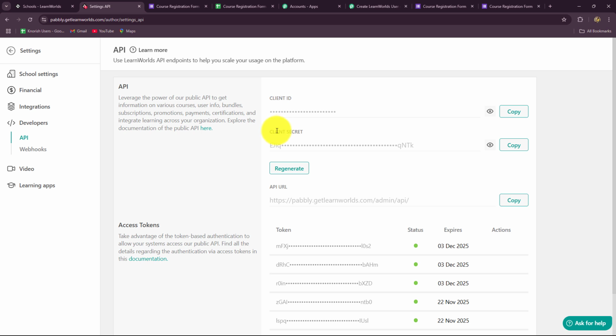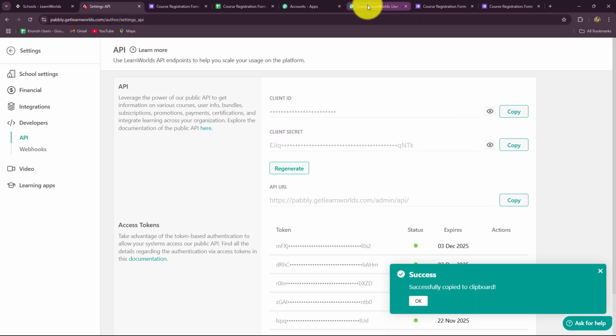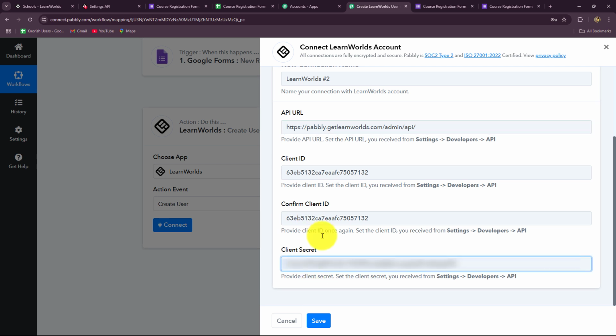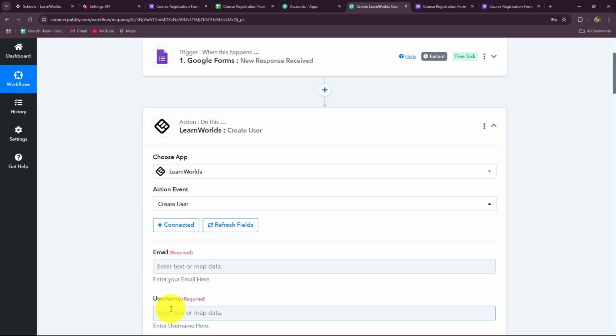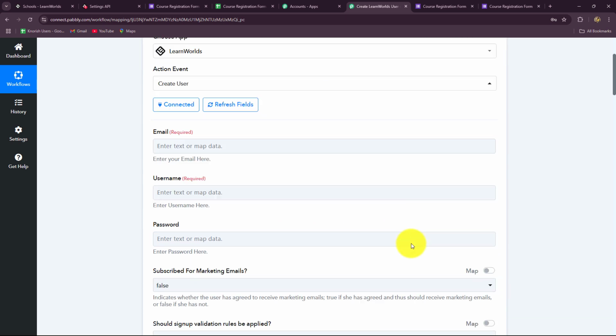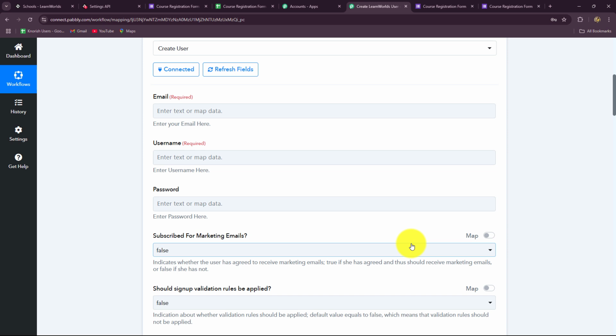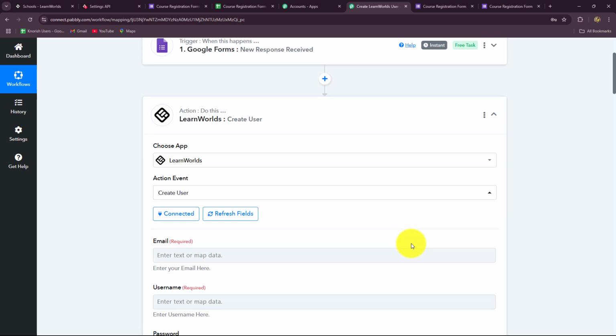Finally, then we have to enter the client secret which is given over here. If you want, you can also regenerate it, but I'm going to simply copy the same and paste it over here. In the similar manner, you have to enter all these details. Let's click on save and the connection between LearnWorlds and Pabbly Connect is built successfully. After building this connection, we have to enter the details in these fields to create the user over there.